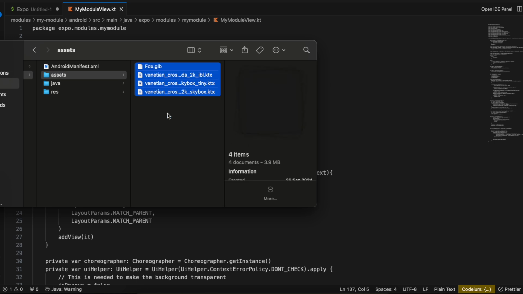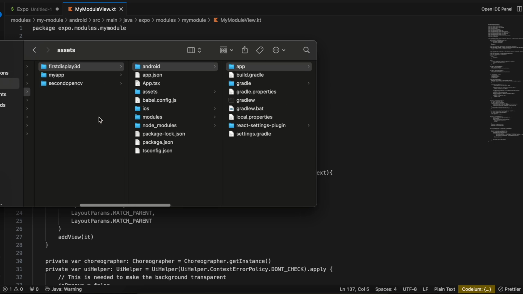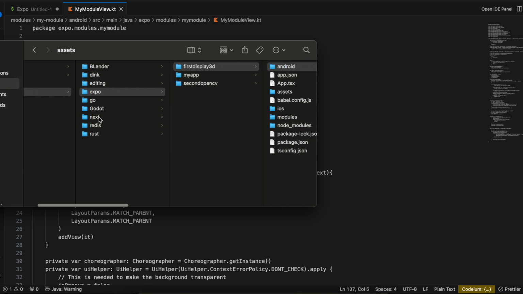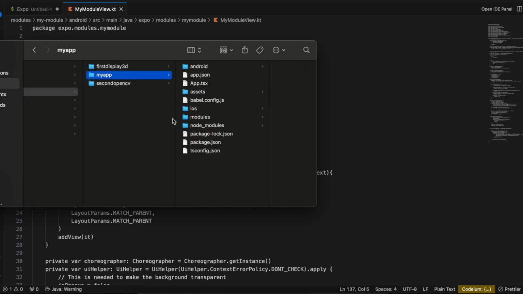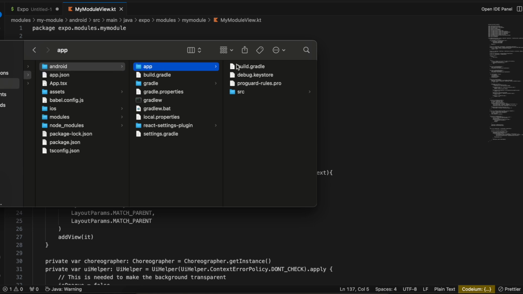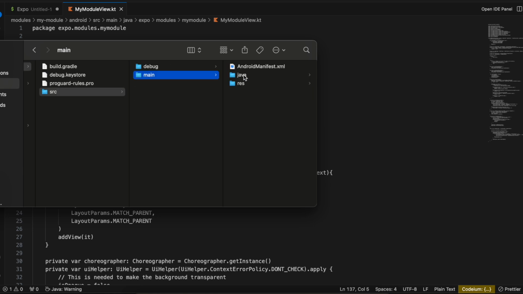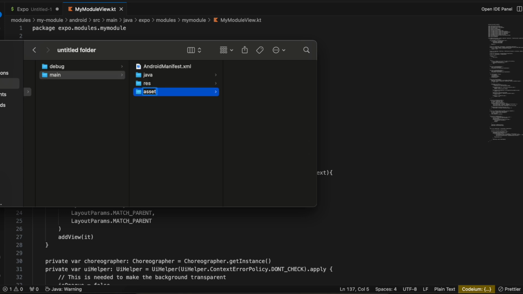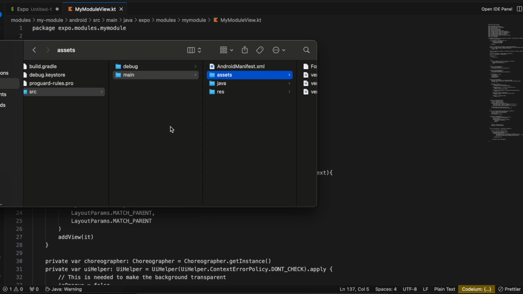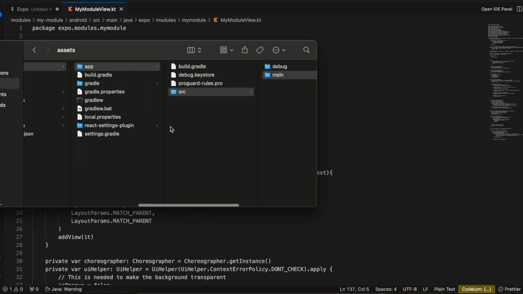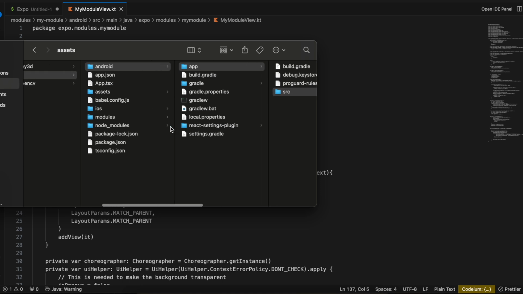It should be inside the downloads folder for you. I'll go back to my real project. Sorry, this one is my real project, right? My app, Android, app, src, main, and here we will have to create the assets folder, and I'll just paste it over here. Previously I was thinking of creating the assets folder from Android Studio, but I think you might get confused. That's why I just did it from File Explorer itself.